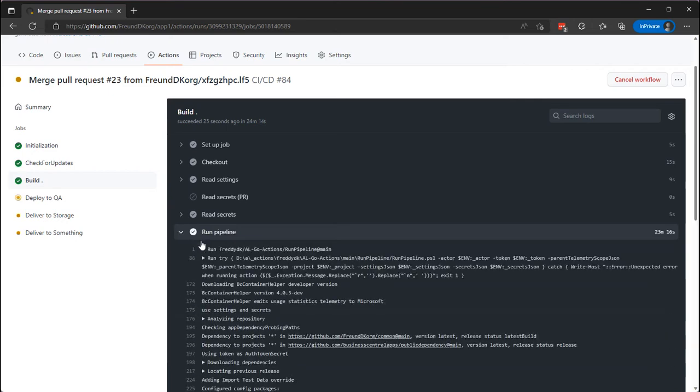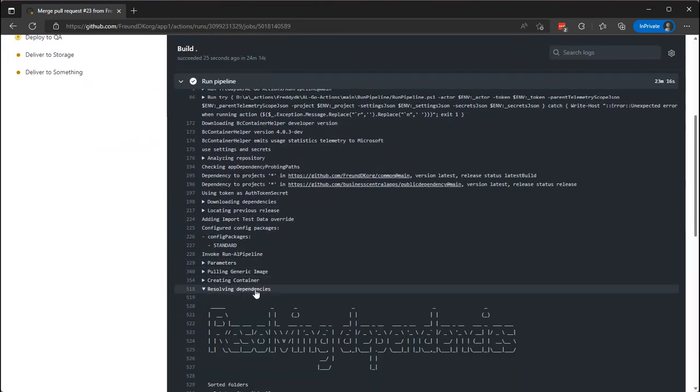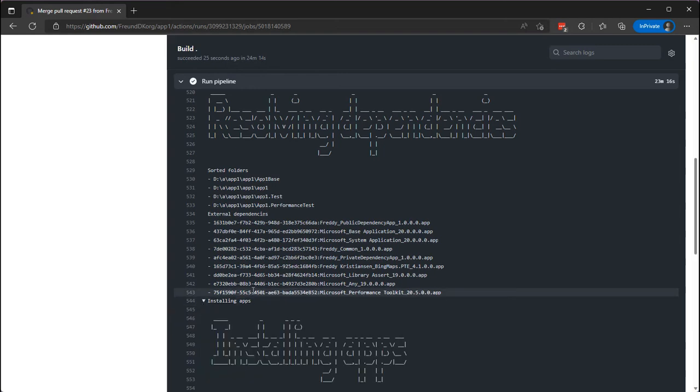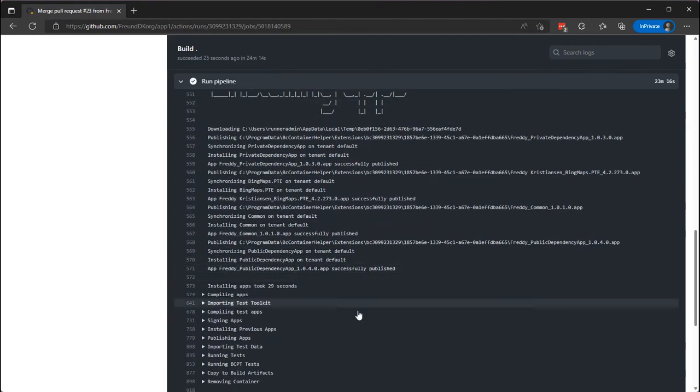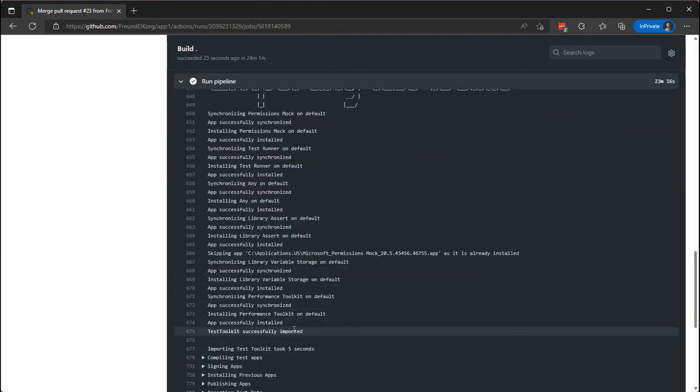Let's look at the pipeline here. Look at resolving dependencies. We will see that it automatically detected that there is a dependency to the performance toolkit app, and thus it automatically adds that to the dependency tree and installs that. So not during the install apps, but during the install test toolkit, there you will see that the performance toolkit also gets installed.